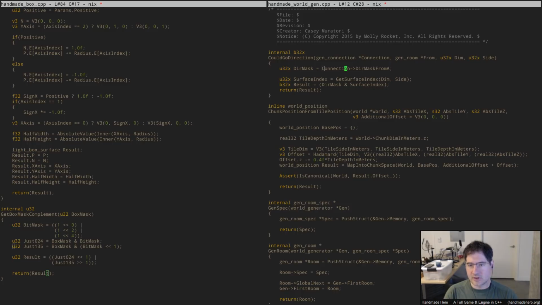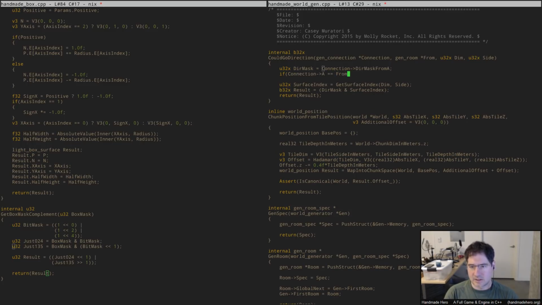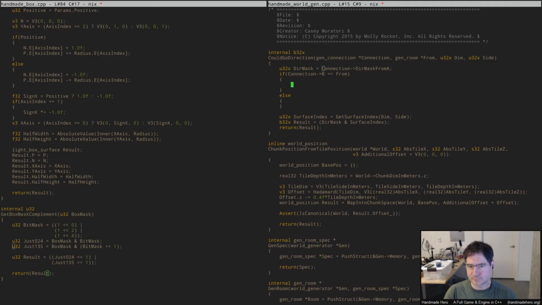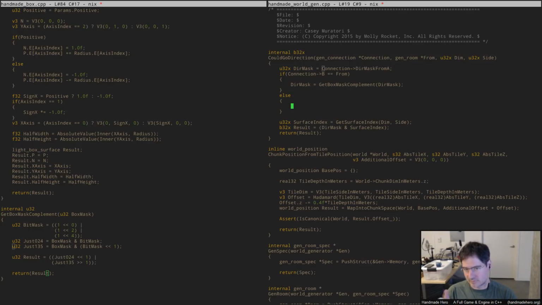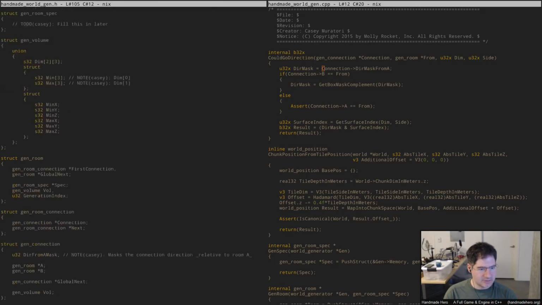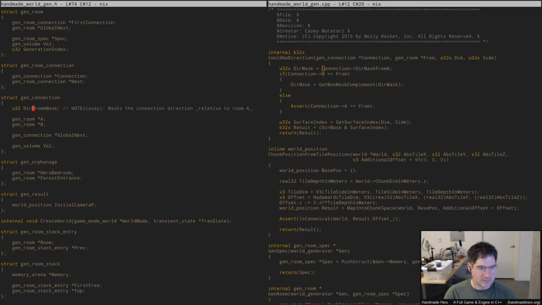But if the connection isn't A, so if it's actually B or something, right? Then I need to do the complement of it to flip it the other way around. And that's it. So now I think I can ask that question however I want. And that's good because that way all the rest of the code doesn't have to think about it anymore, which is pretty important, right? I thought I did change it to dir mask from A. Did I not? Oh, dir mask from A. There we go.